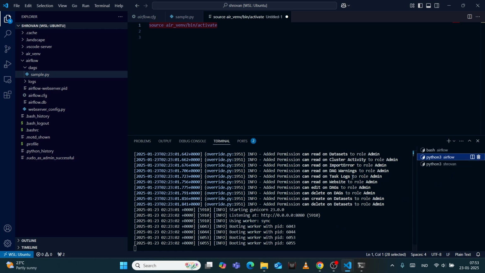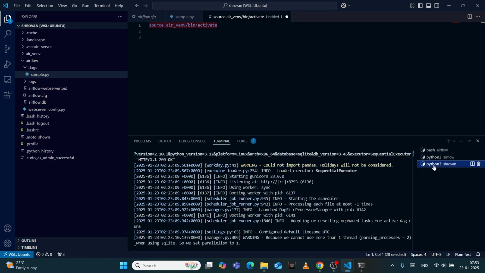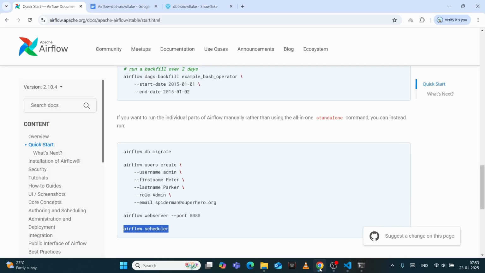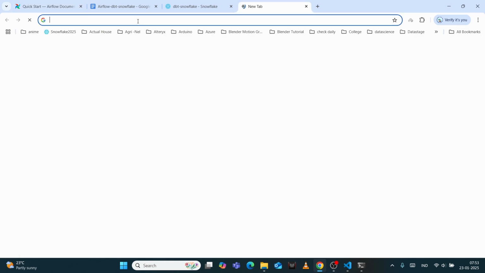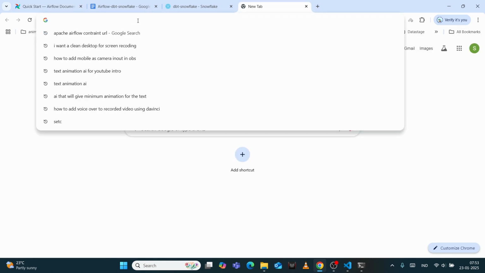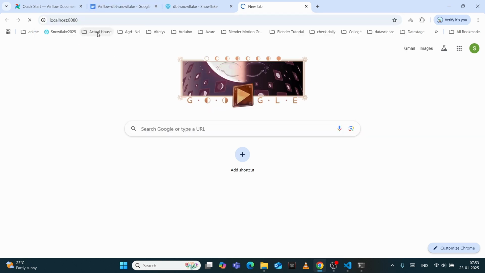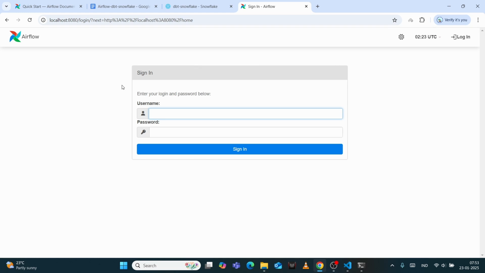Okay, so now if you see, both the scheduler and the web server are running. So now let's go here, and then I'm gonna check localhost, localhost 8080. Okay, so it's working as expected.